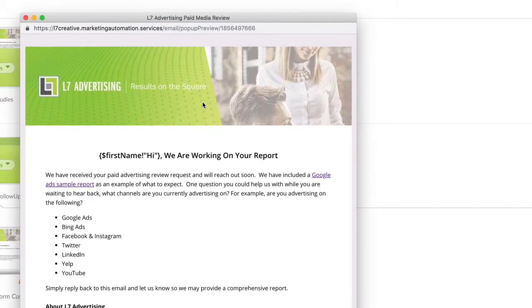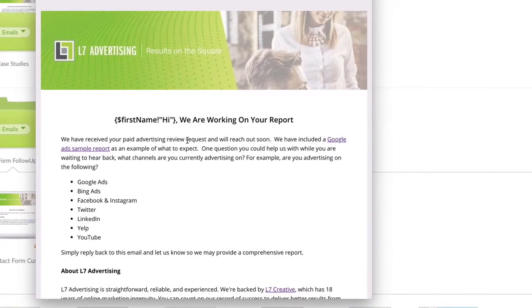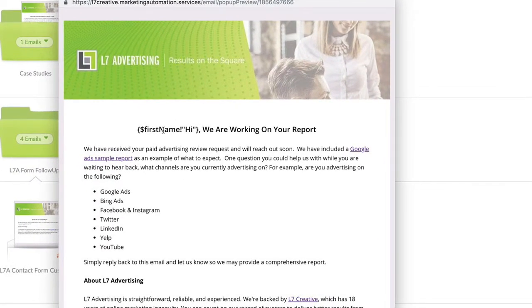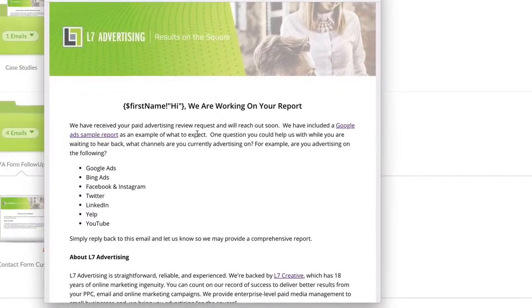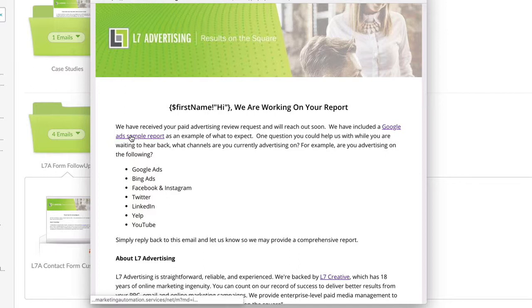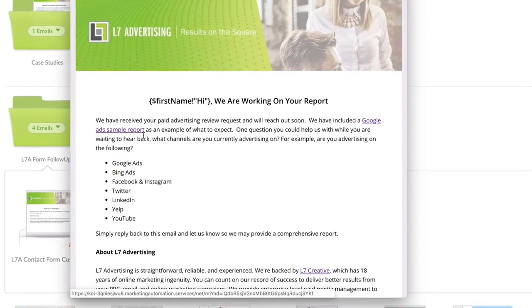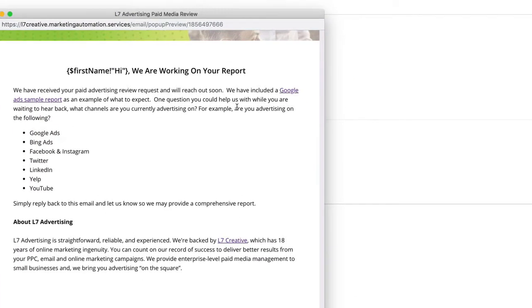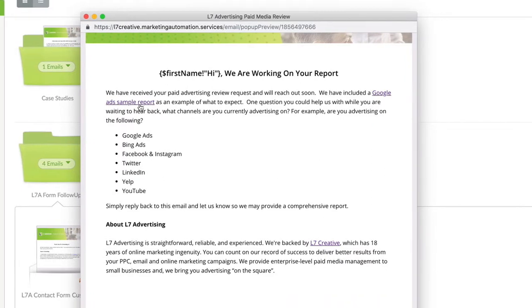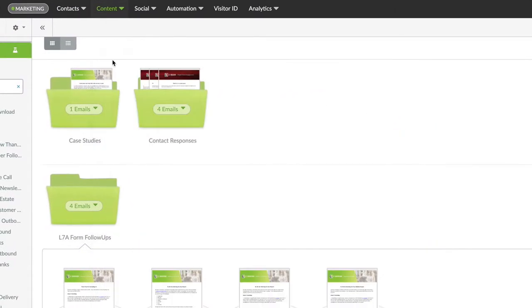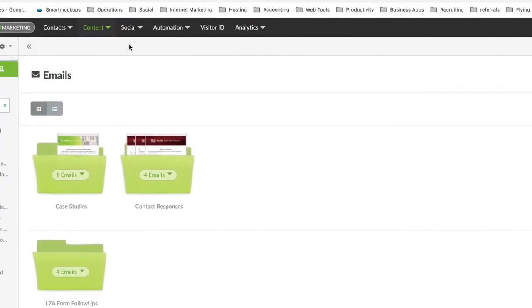This person would have filled out a form on our website to request a free paid advertising review and say, "Hi, Joel, we're working on your report. Here's some other things. Here's a sample report." When they click on that, it'll show us that they've clicked on it, and the client also gets a sample of what they're going to get. So it keeps them engaged, and that again is going to add 5 points to their lead score if they click on this. Still building that lead score, keeping them engaged.